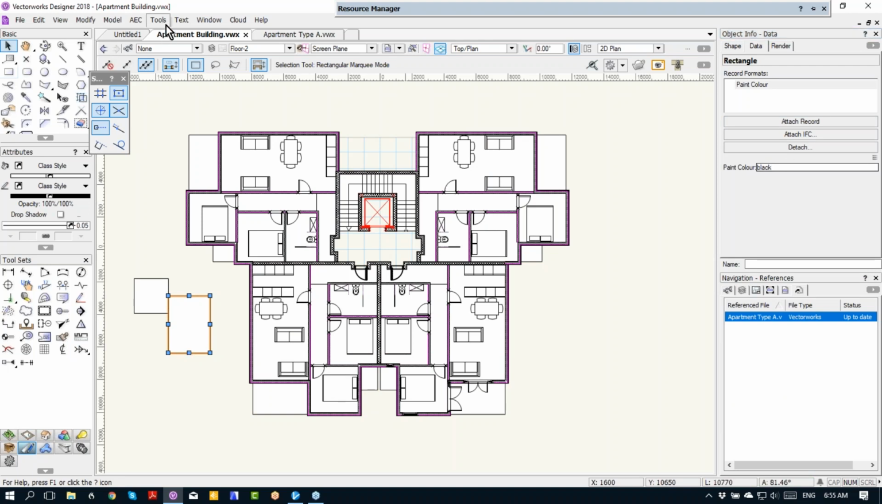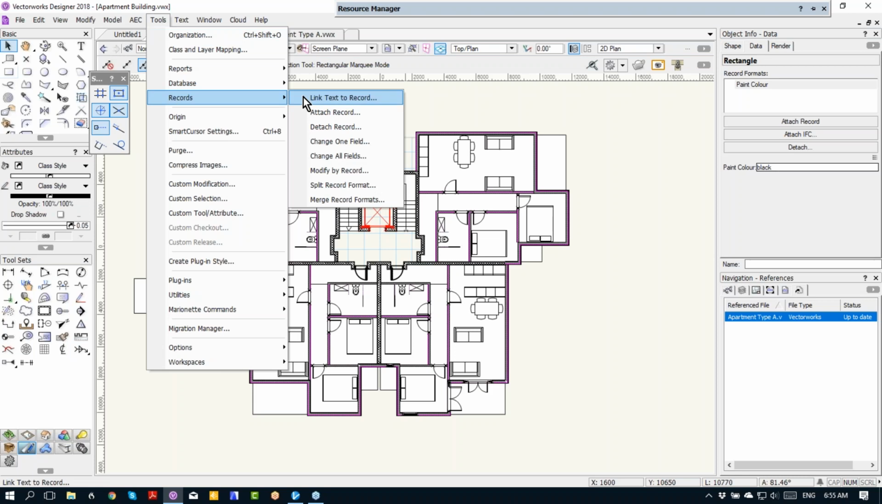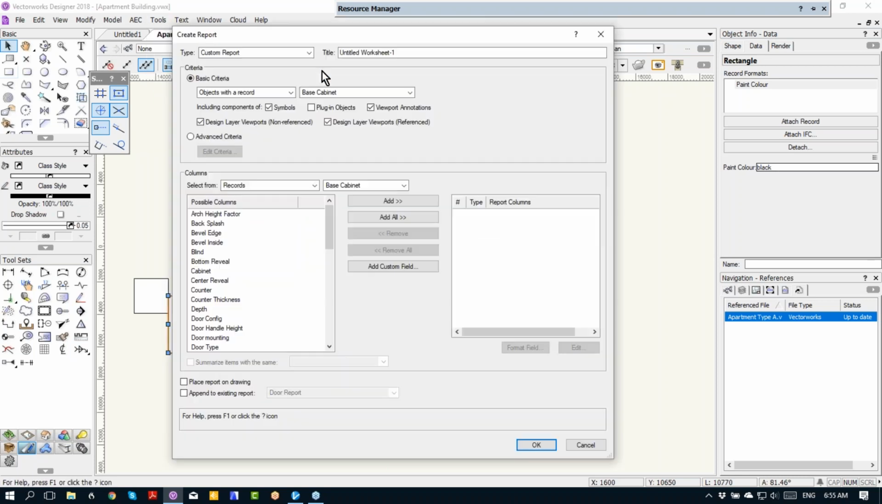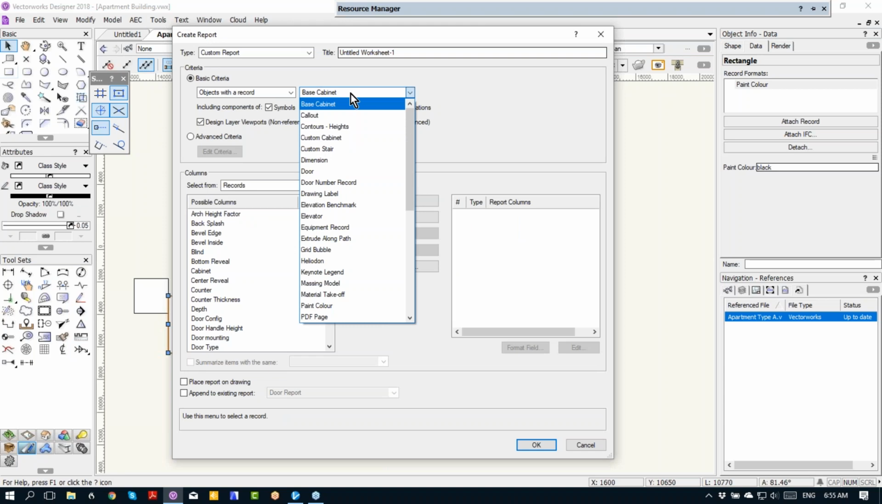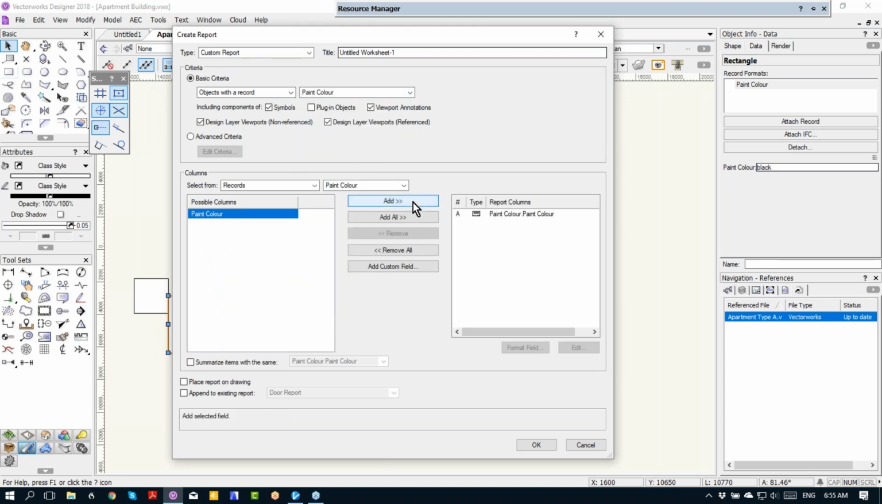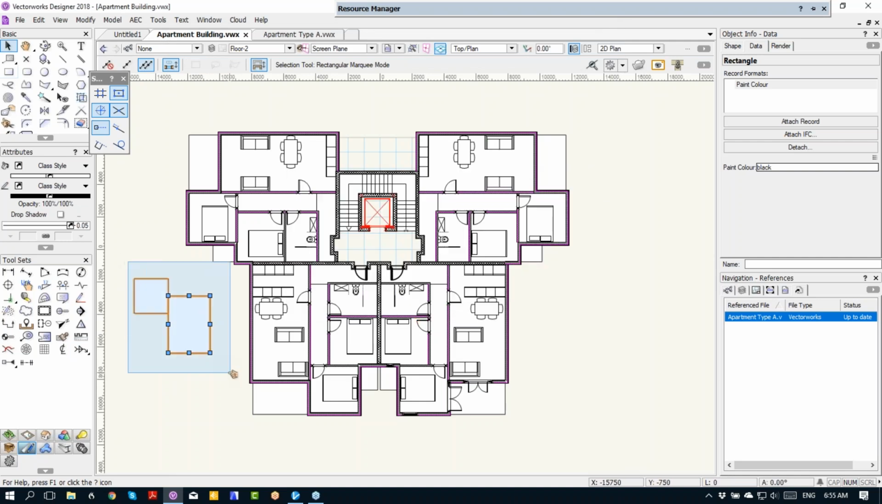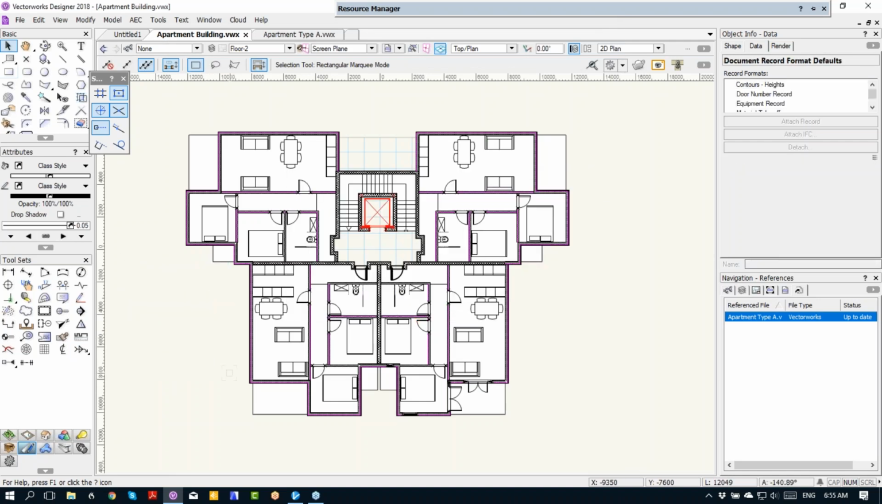And then you go up here and go Tools, Reports, Create Report, and I'm looking for something with a paint color. And it'll then start to record all the things that have got paint colors. Super, super powerful, those things. You don't get me started.